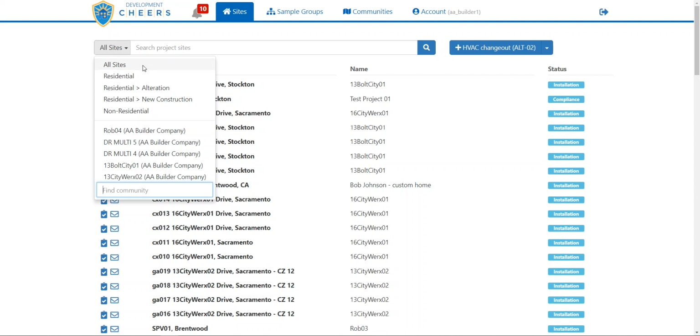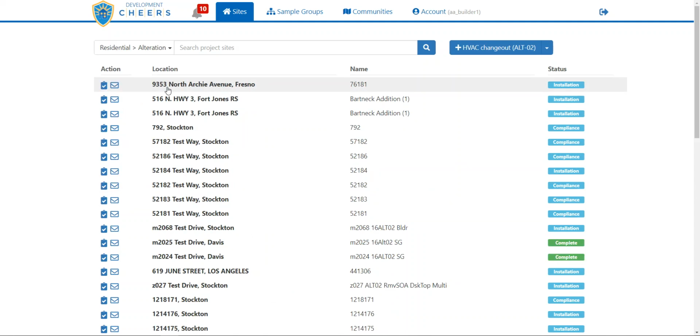So if we show you something here, let's go ahead and filter by just residential alteration sites. So it's going to switch it out and it's going to show you only those sites that are part of a residential alteration. You can then type in the address, the site name, the permit number, and it will give you results that match your search.